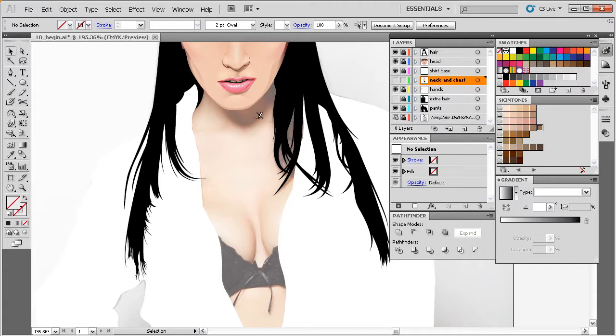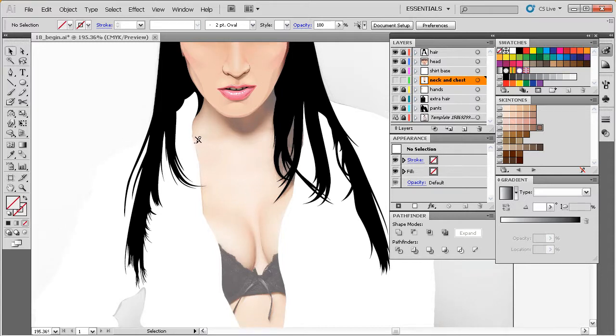Some of them are a little bit more dominant. Some of them are a little more subtle. So, the first one I notice here is this shadow cast by her chin, so we're going to create that shape. We're also going to be creating a shape here that's really kind of subtle, but there's a shadow here that's falling right along her collarbone.